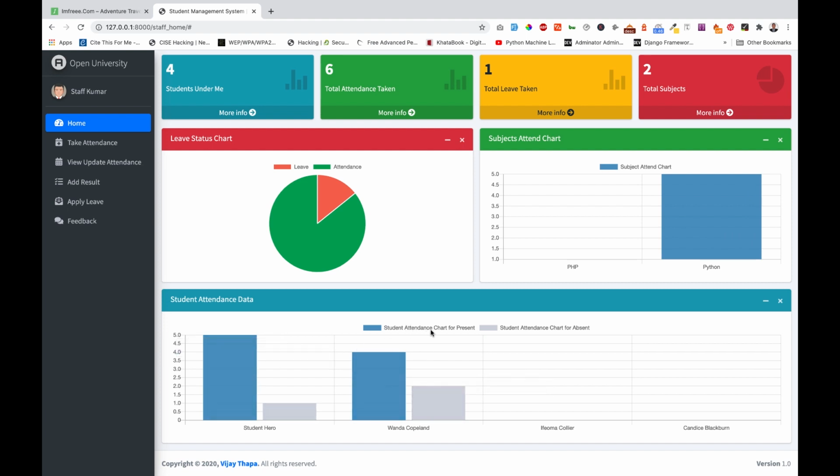Here student attendance chart for present, student attendance chart for absent, and student attendance data. So here staff can see the attendance data of the students who are under this staff. The staff won't be allowed to see the attendance data of all the students. They will only see the attendance data of the students who are under this staff. Okay, I hope you understand it.